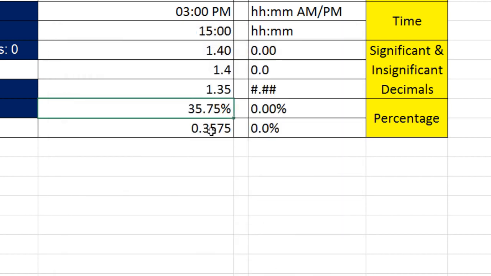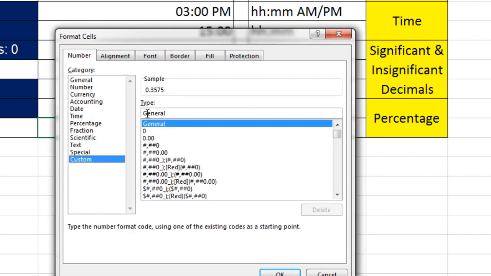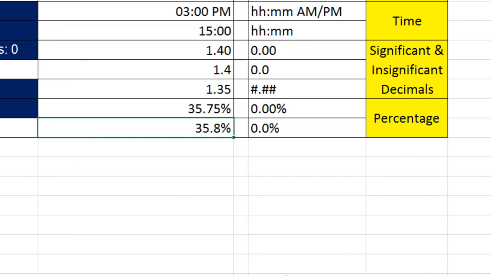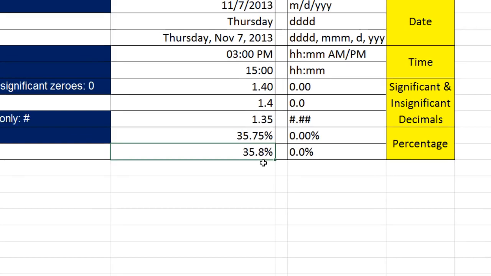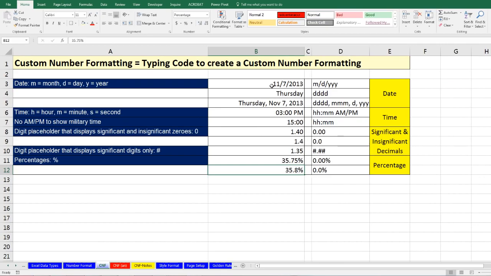Click OK. Similar to our zeros for displaying only a certain number of decimals, Control 1, we can come down to Custom. And in the Type text box, 0.0 and a percentage symbol. And you can already see the result there. Click OK. It is displayed as 35.8, but really 35.75%, and under that is 0.3575. So this is our first glimpse at custom number formatting.